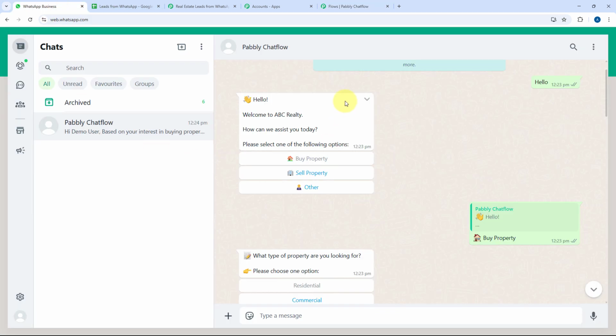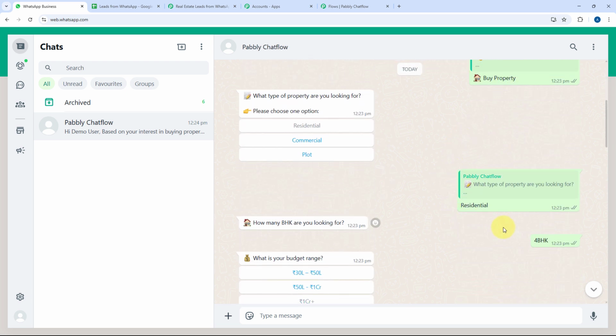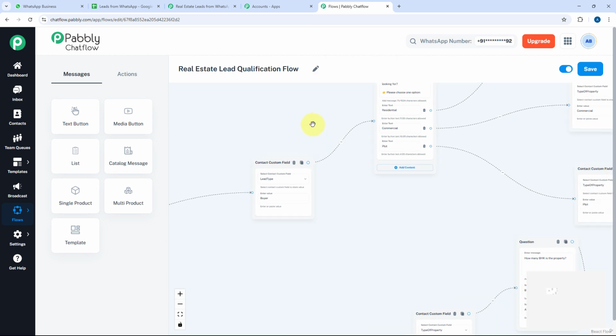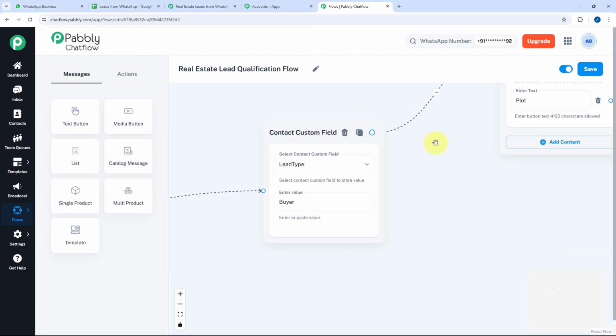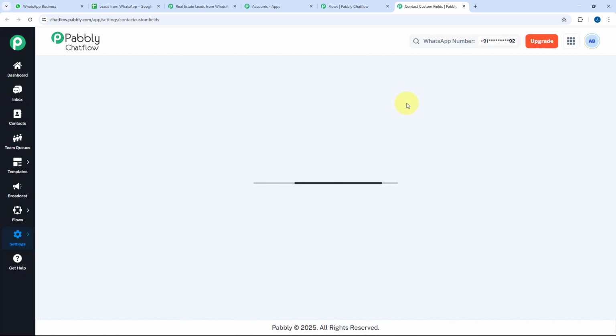Like the details which we are collecting using this chatbot, whether the user wants to buy a property, a residential property, 4 BHK, 1 CR plus all of these, we have to save these details in our Pabbly Chatflow account for that particular contact. And to save these details, we create custom fields in our Pabbly Chatflow account. Now to create custom fields, just go to the settings section and here you can see this option of contact custom fields. Just go here. From contact custom fields, you can create any amount of custom fields of your choice.